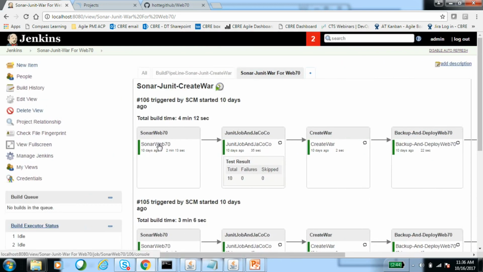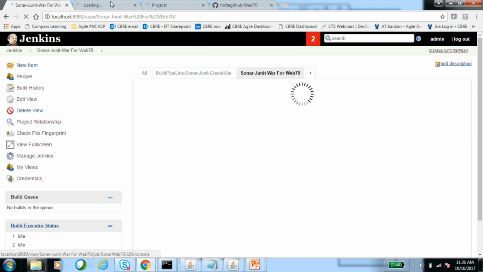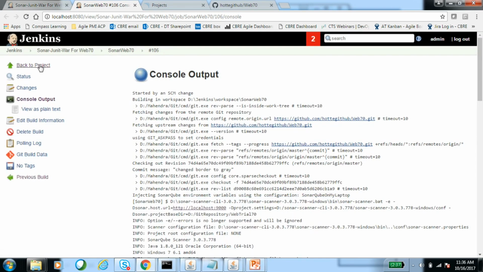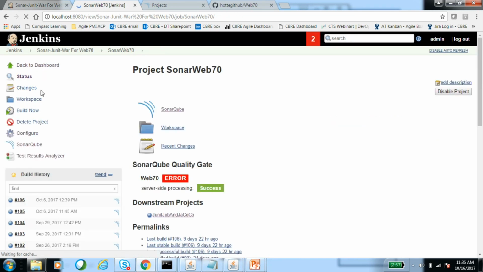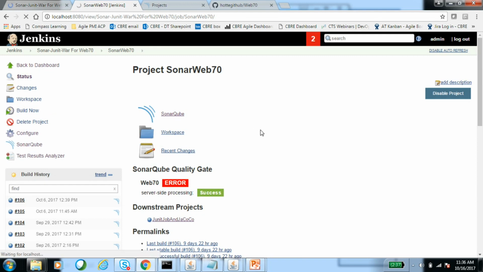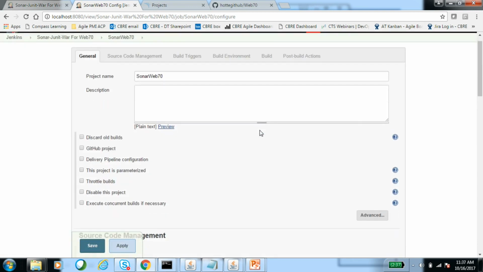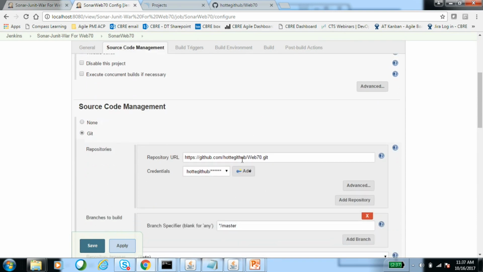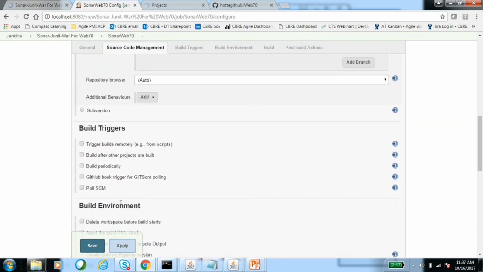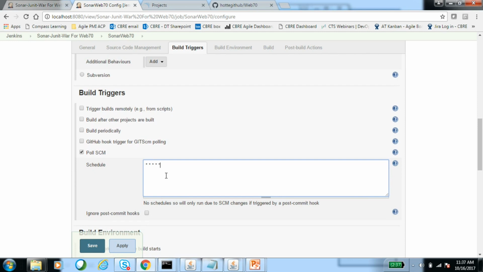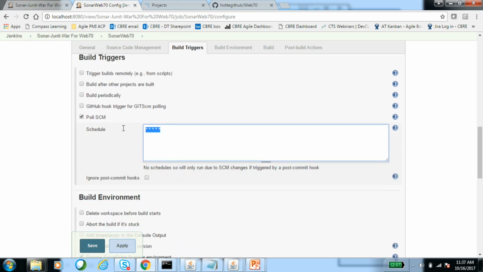The first project that I'm kicking off will be checking the code against SonarQube. I'll just show you how the job is configured. This is the first step. This is where I have configured the source code management. This is my GitHub URL and password. This is where I am telling Jenkins to poll my GitHub every 1 minute. This is the regular expression giving 5 stars.